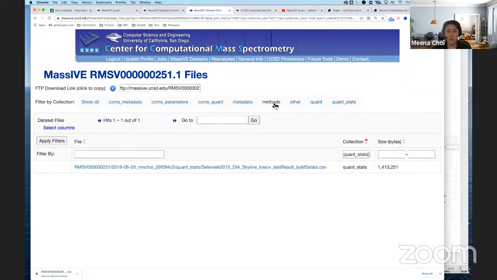Quantistat and other methods have no restriction about the file types. You can upload any file. So you can upload a PDF, JPG, anything you want. You can upload it this way. This is how we can browse the reanalysis.